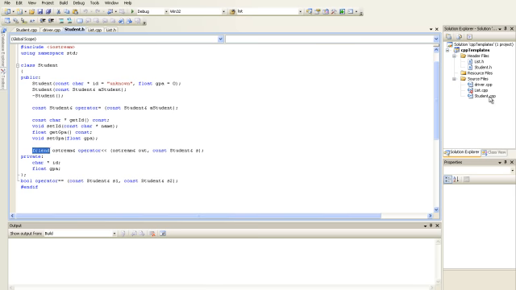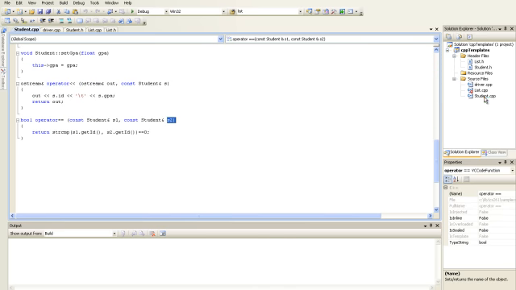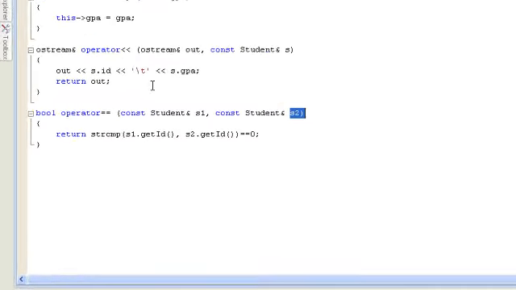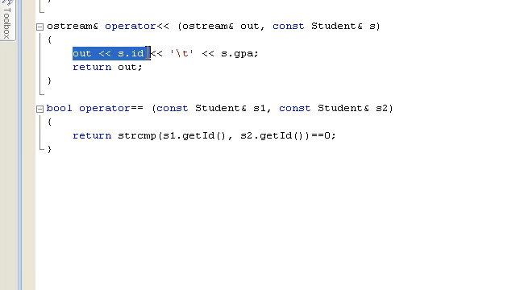But when we implement this function, let's take a look at the implementation. We don't put friend there. So the friend declaration is in the class. And when we implement it, let's see the difference here. We just go ahead, display the ID followed by the GPA. You see here, we don't do s.getID, s.getGPA because we're a friend. We can access the internal data, the private data of s directly. So that's the difference here.